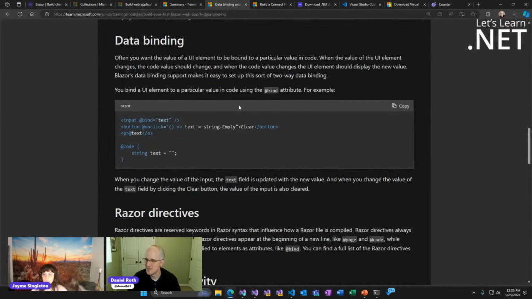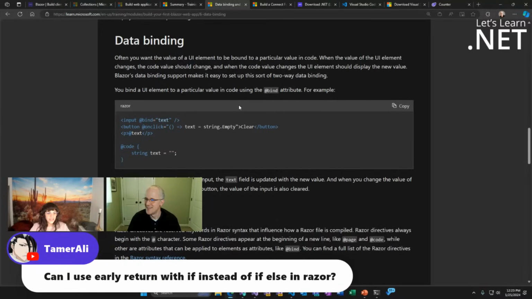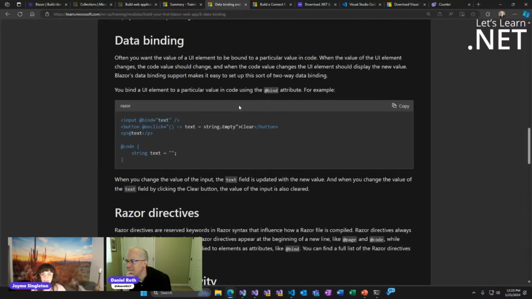I'm going to start with the older ones. It's from a little far back. Can I use early return with if instead of if else in Razor? Early return and if. What is early return? I'm not sure what that refers to. I mean, if it's C#, it should work. That's what I was thinking they are referring to. But Tamer Ali, if you want to clarify your question, I'll go ahead and ask that again.